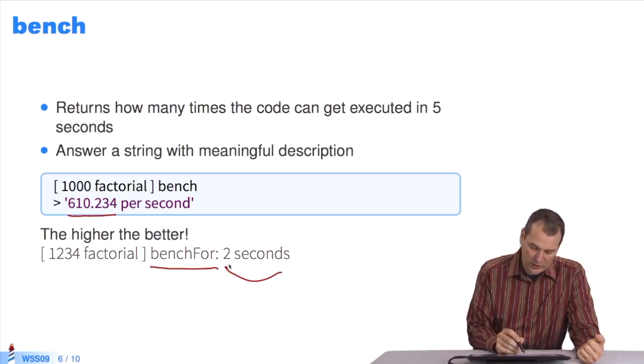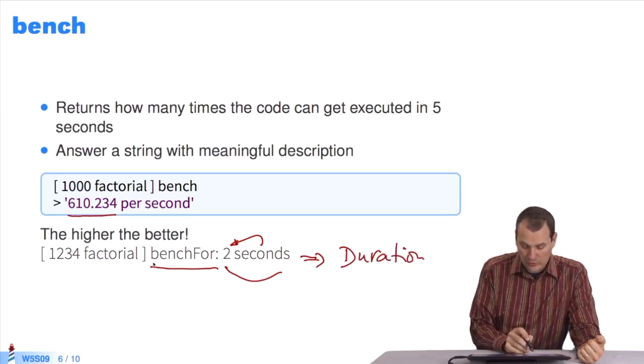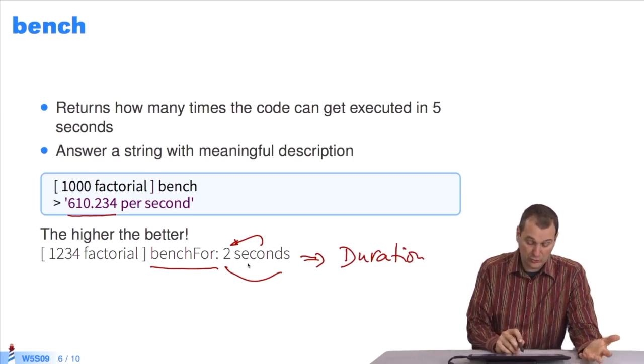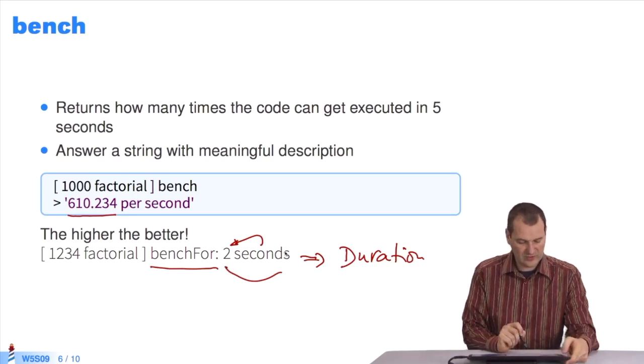What's interesting to see is that 2 seconds is really the second message, which is sent to the number 2, which will give us a duration, an instance of the Duration class, and which will control how long the system runs. This shows you once again that everything's an object in Pharo. I send the seconds message to the object 2.